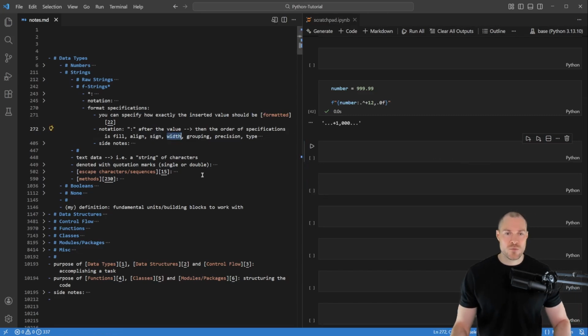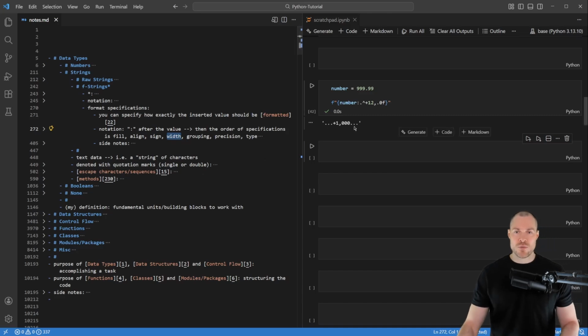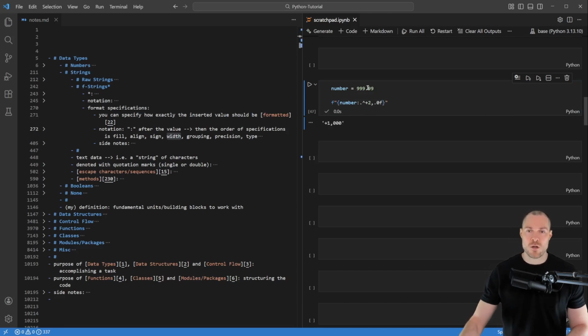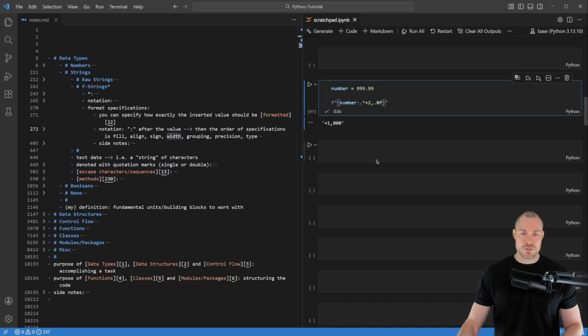Next, we have the width, which simply specifies the width of the string. So here we have set it to 12. So that's why we have here 12 characters. And now if I set it, for example, to 22, then we have here a string with 22 characters. And if I set it to 2, then it doesn't affect our string because our value here has more than 2 characters. So let's set it back to 12. So that's the width specification.